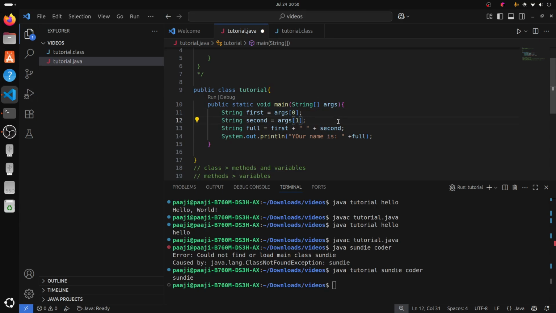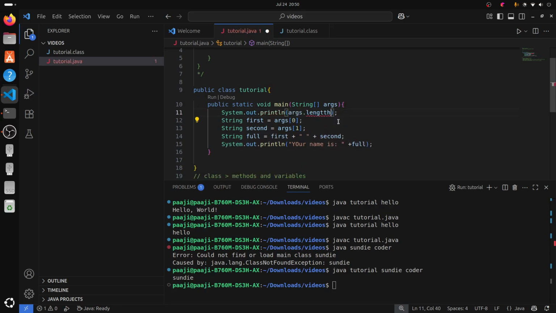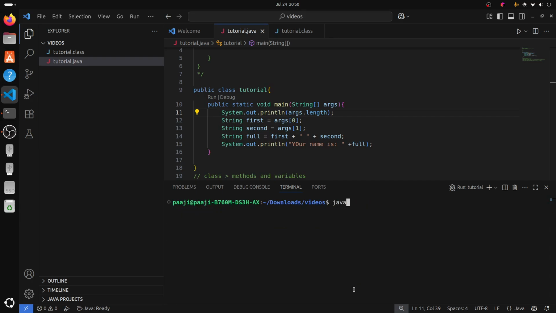Wait, what? Okay, you should learn debugging also. So let's do this. Print args.length first. First let's print the length. Now let's see. javac Tutorial. Okay, java Tutorial Sundi coder. See, now it works. I had not saved it. So this is how you do the args.